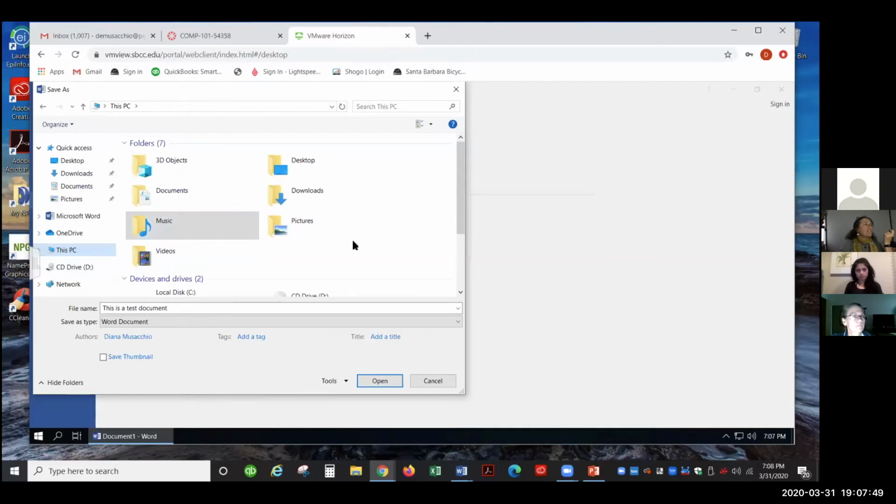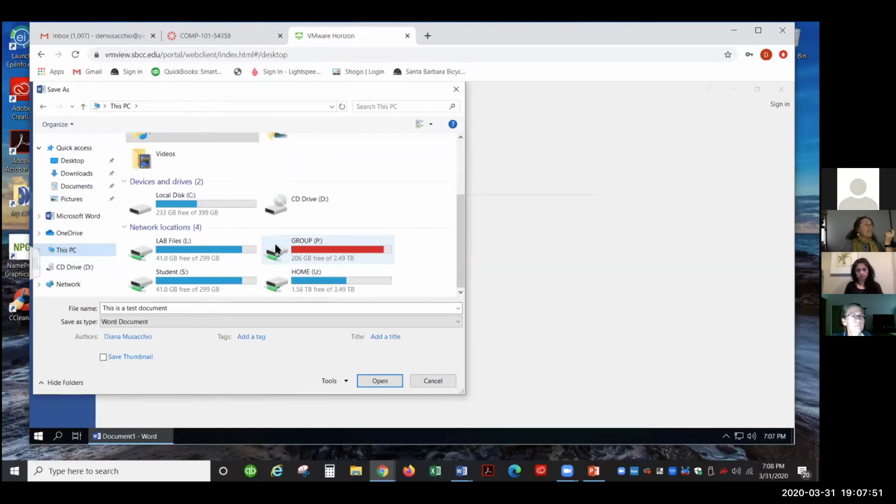Okay, so when you click on This PC, if you scroll down, you'll see that you have your student folder there, the same student folder that you had at school. Pretty cool, huh? Are you seeing the student folder? Please say yes if you found your student folder.